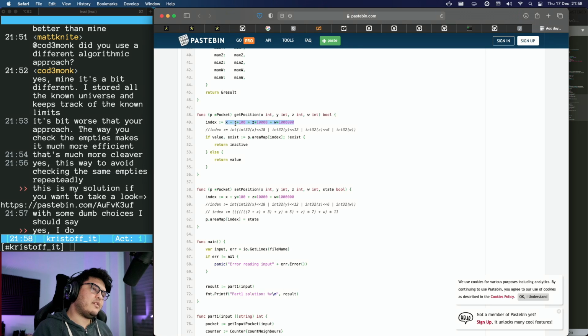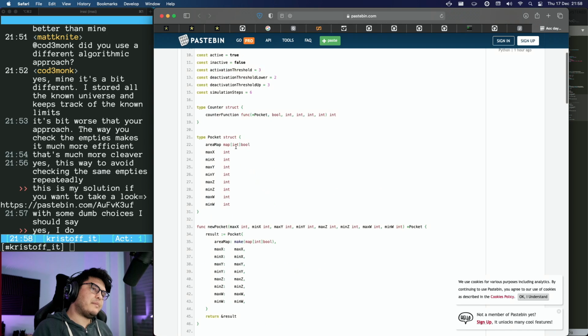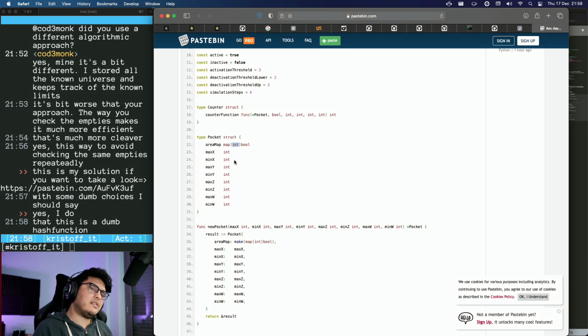Would you have a better way of doing it? Could you make a map where keys are arrays? You could have made a map with an array as key, right?